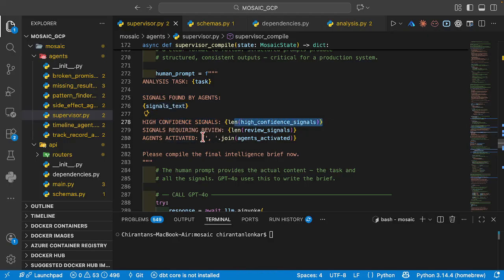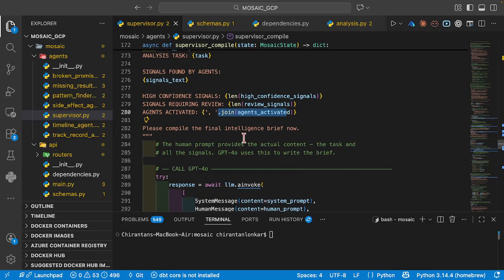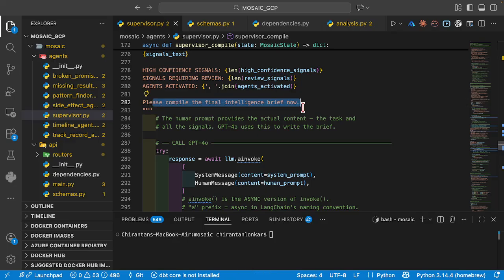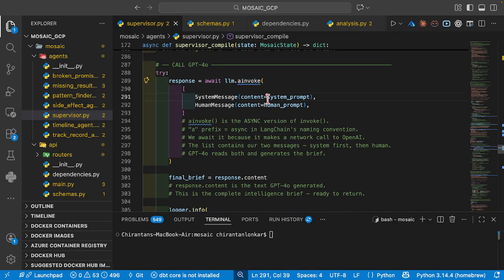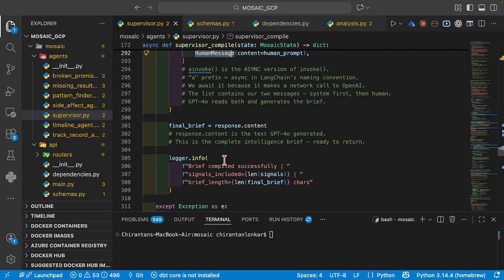It takes how many high confidence signals there are, how many signals require review, and how many agents are activated. It takes all those agents separated by commas. And please compile the final intelligence brief now. So you can see what it does as of now: it invokes the LLM. It takes the system prompt as a system message, takes the human prompt as a human message, and generates the response.